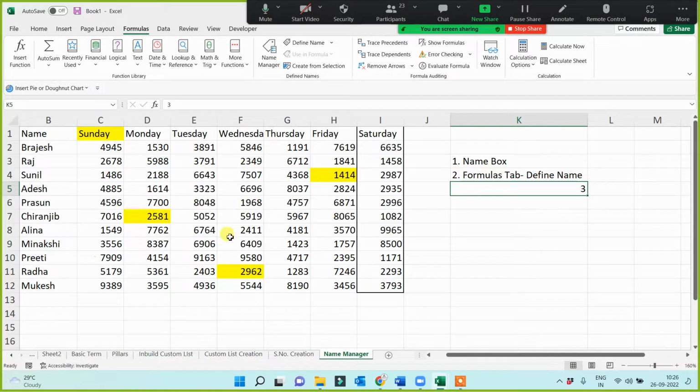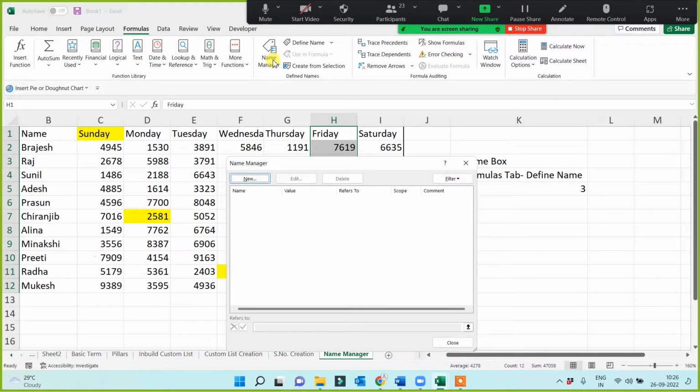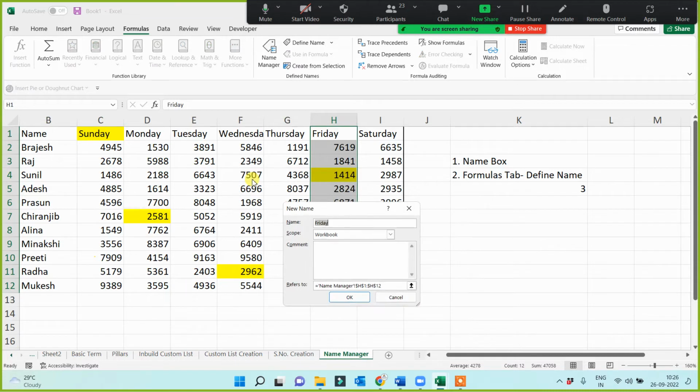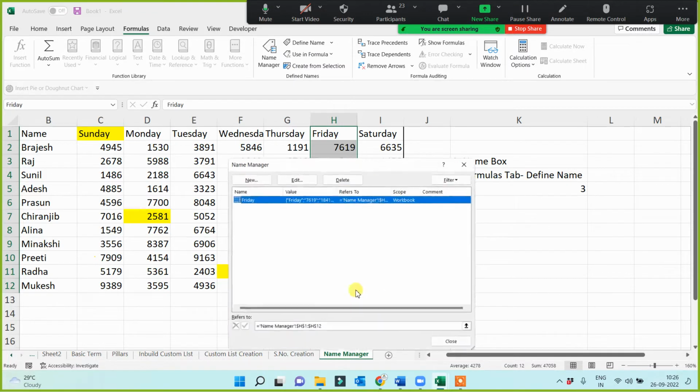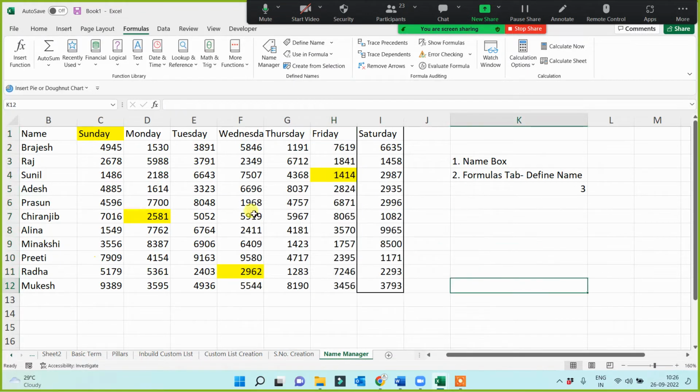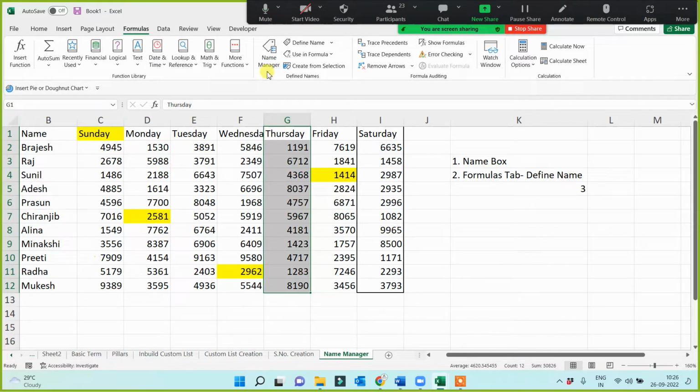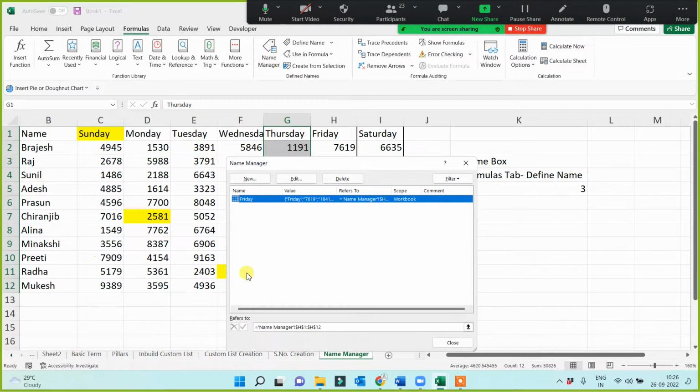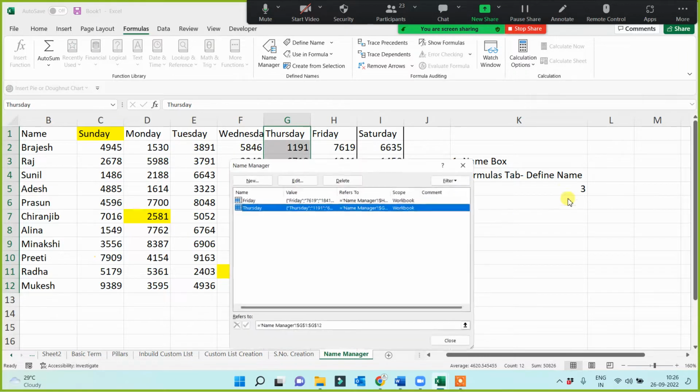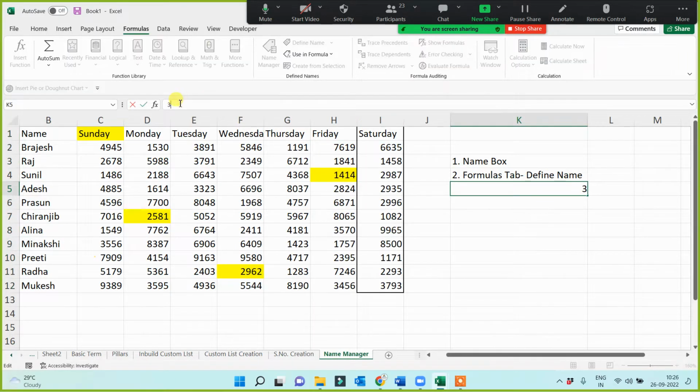But there is another option. If you want to create through name manager, just select, go to name manager. Here you can see, and here you can create. If you click on new, then you will get the same dialog box which comes after clicking on define name. So here we have two options. First, after selection, if you click on name manager, you can see the existing names, the existing ranges, or if you want to create a new one, you have to click here. So that is why this topic is called name manager.